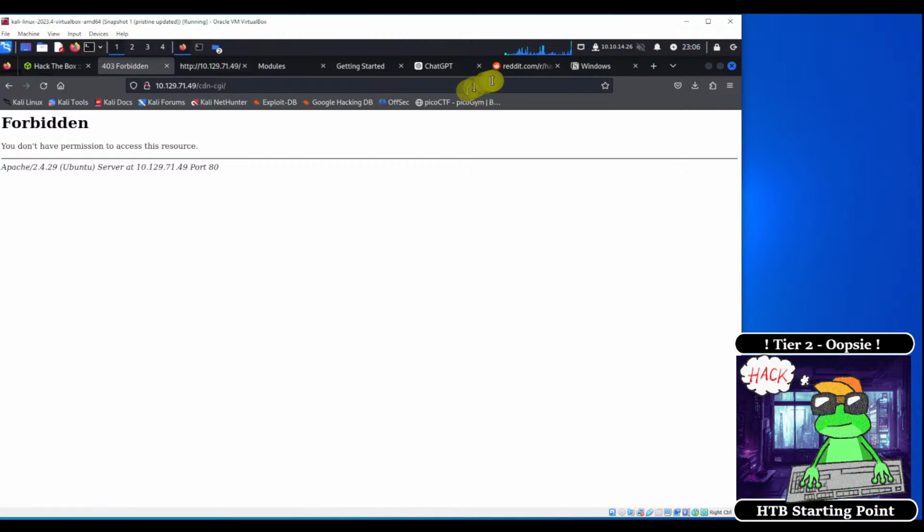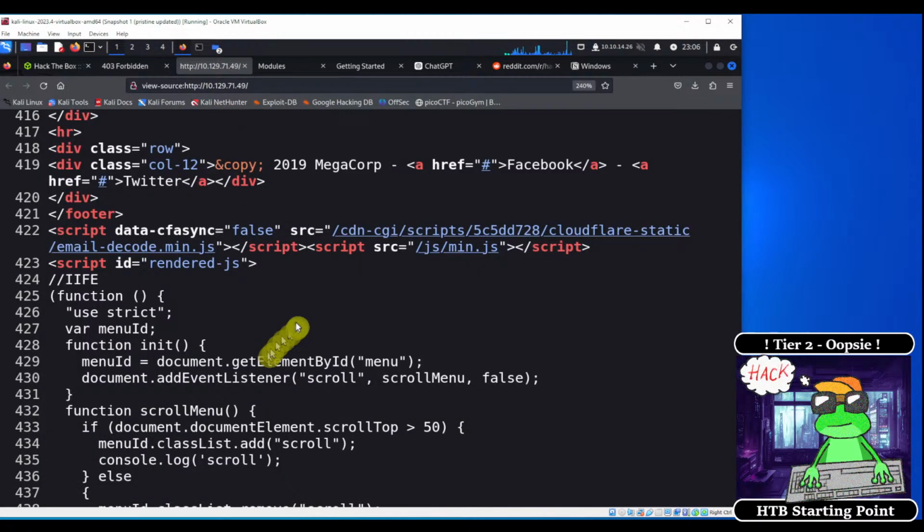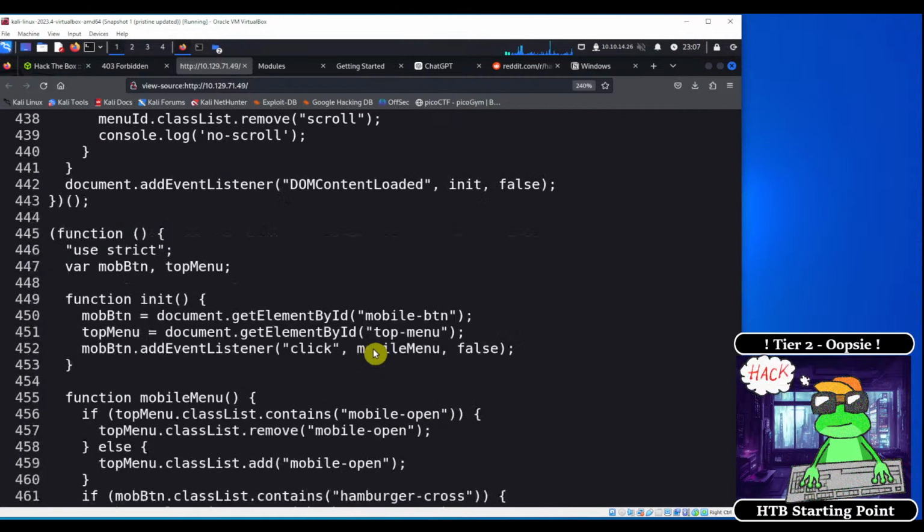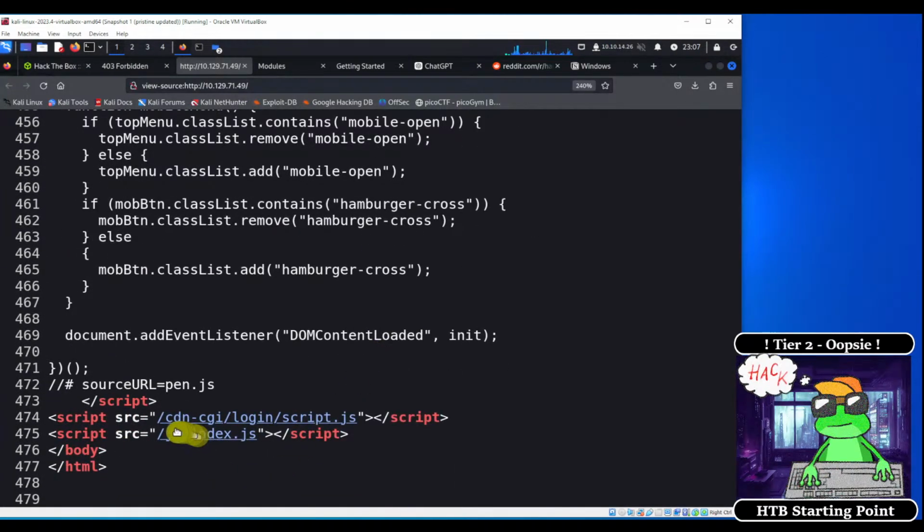So let's take a little bit of a further look at the code in here. So there's JS, there's scripts. So we could try looking inside the scripts directory as well. Okay, but at the bottom over here is actually what we're looking for. So inside of the CDN-CGI directory, there's a login directory over here, as well as a script.js file. So let's go over to CDN-CGI/login.